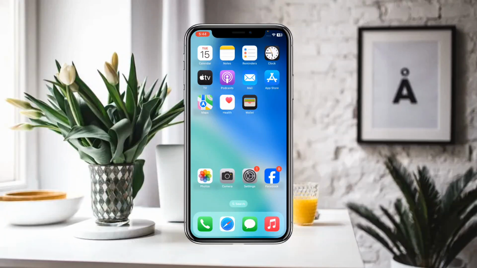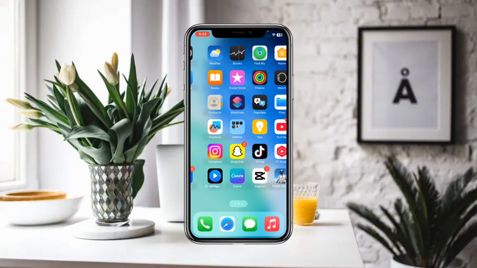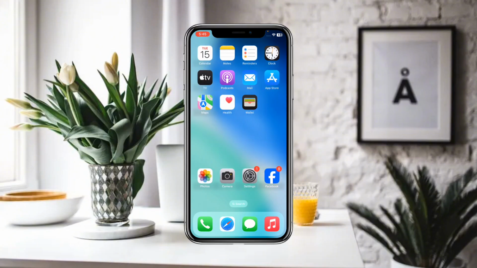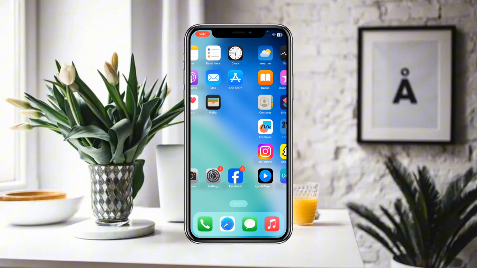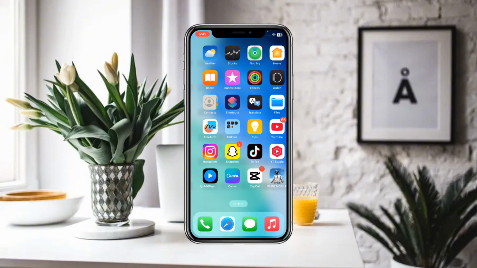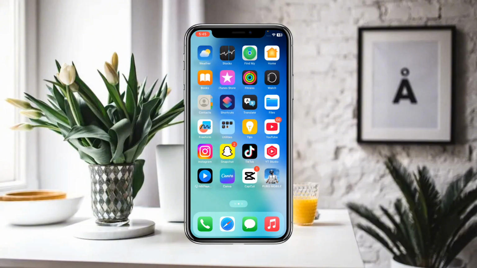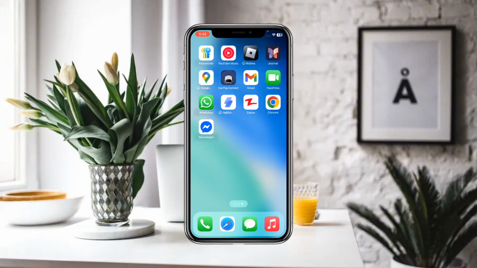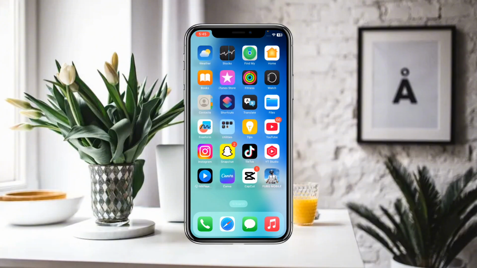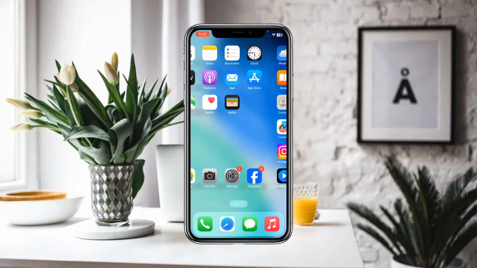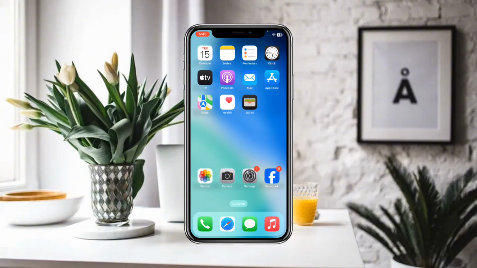Today we are going to discuss how to get moving wallpapers on your iPhone with iOS 26. So basically, iPhone has now launched their latest iOS version, iOS 26. If you want to get moving wallpapers on that latest iOS 26, how can you get that? For this, you have to simply watch this video completely. So without wasting any time, let's start the video.